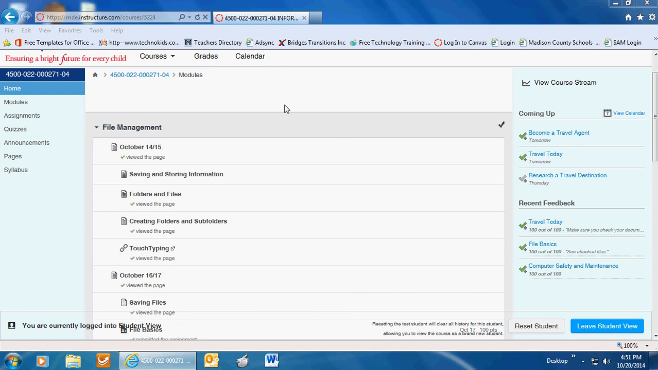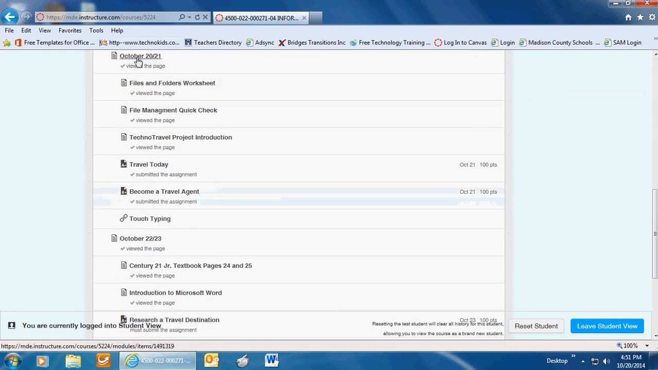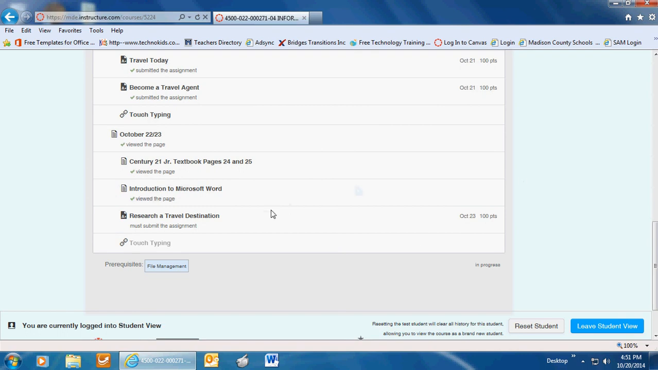Remember that as you work through your modules, you must get a check mark by each page or URL or assignment before you can move on to the next. So you have to have submitted your File Basics assignment, viewed the Touch Typing webpage, gone through October 21st and all the other pages before you can move on to today's assignment, which is to research a travel destination.